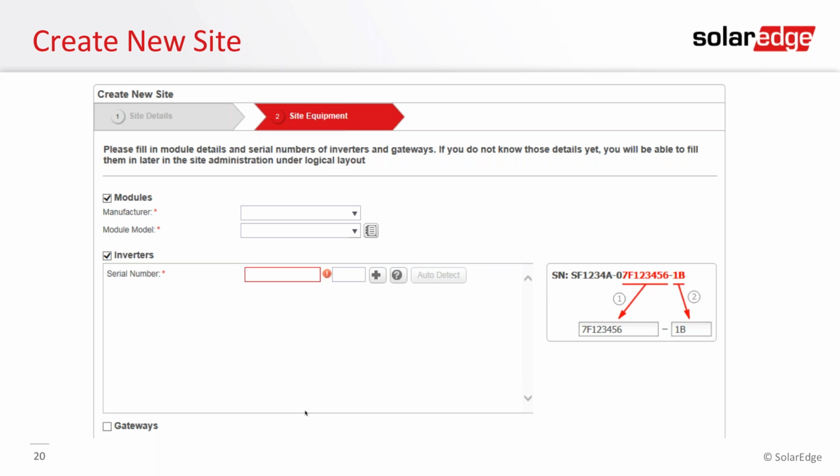This is just going to save you some time in the future. You're going to have to register the inverter serial numbers eventually, anyways. So just take the moment, while you're on this screen, and register all of your inverter serial numbers. You can add additional inverters by clicking on the little plus symbol that's available on the screen.